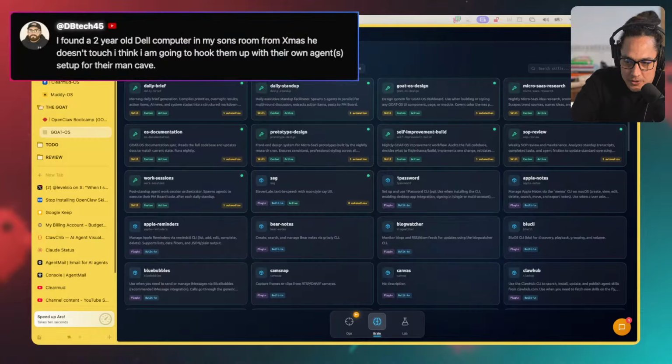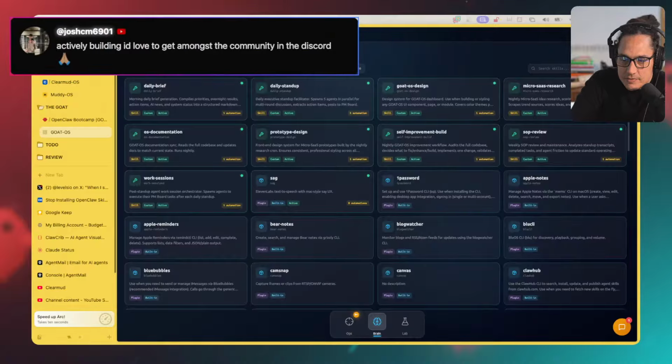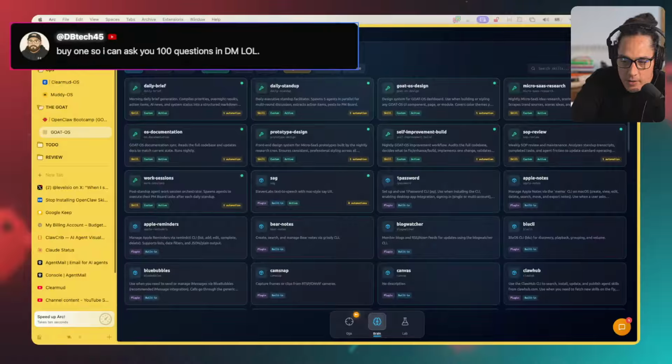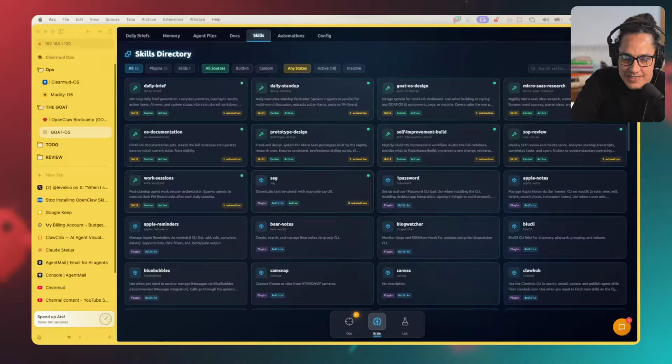I found a 2-year-old Dell computer in my son's room from Xmas. He doesn't touch it. Nice. Yeah. Scroll up if you can. We sent out a Discord link with 10 invites earlier. Buy one so I can ask you 100 questions. I got you covered, Derek. I got you. All right, let's move along here, shall we?